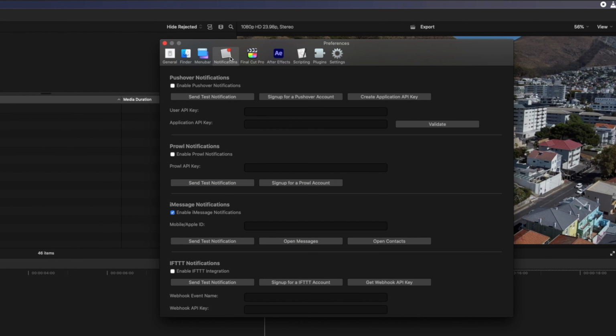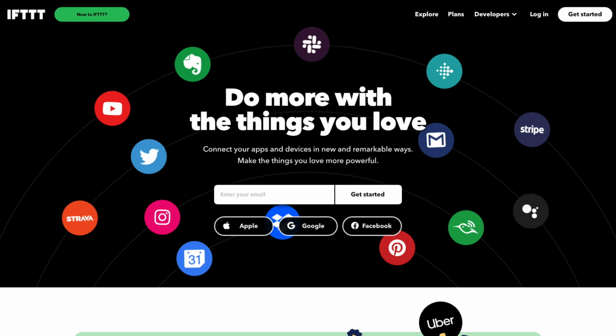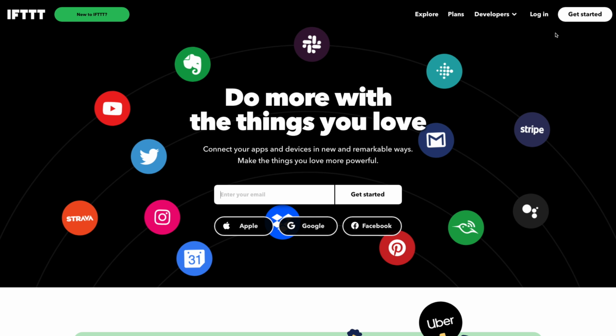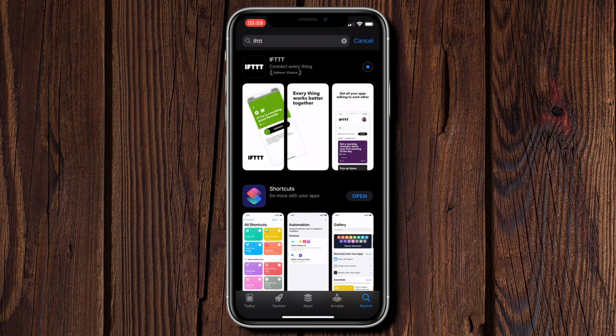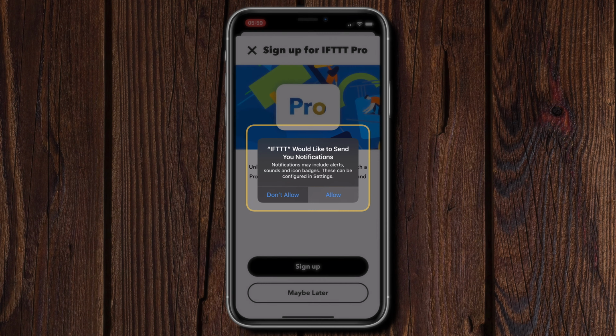Under the Notifications tab, you have a few options, and I personally like to use the If This Then That notifications. If you're not familiar with If This Then That, it's a free web service that allows different apps to communicate together. It works using a simple if statement. If this event happens, then this is what I want you to do. In this case, if Final Cut Pro finishes exporting a video, then send me a push notification to my phone. So you'll need to create a free If This Then That account and then install the app on your phone. Make sure you enable notifications on your phone as well.